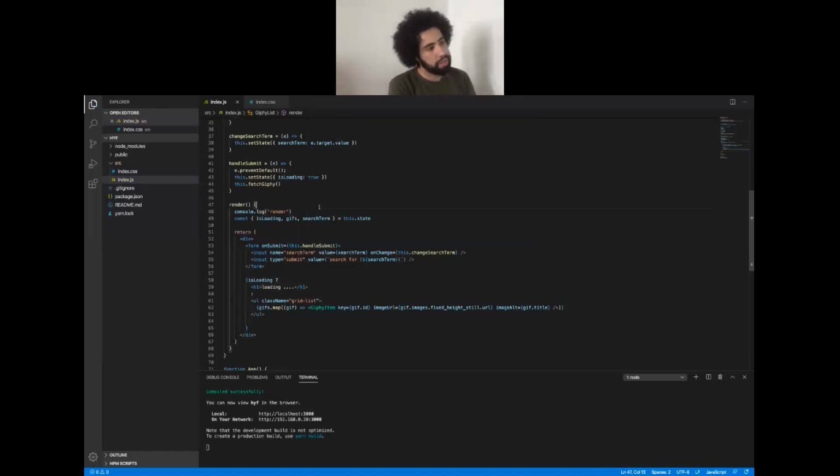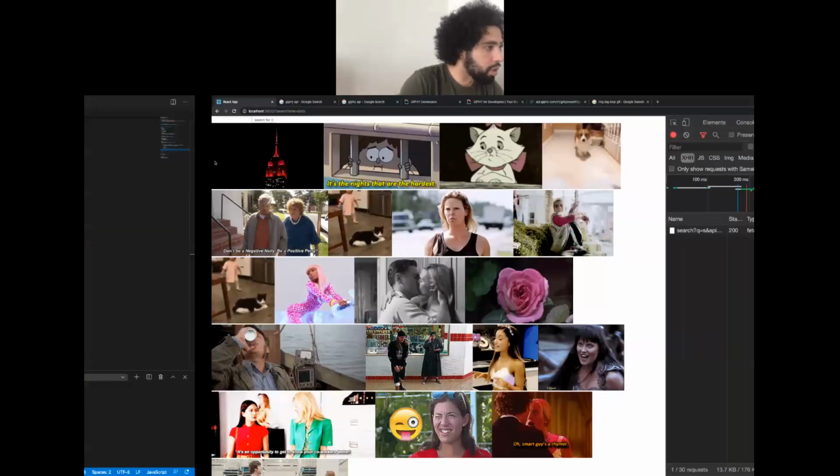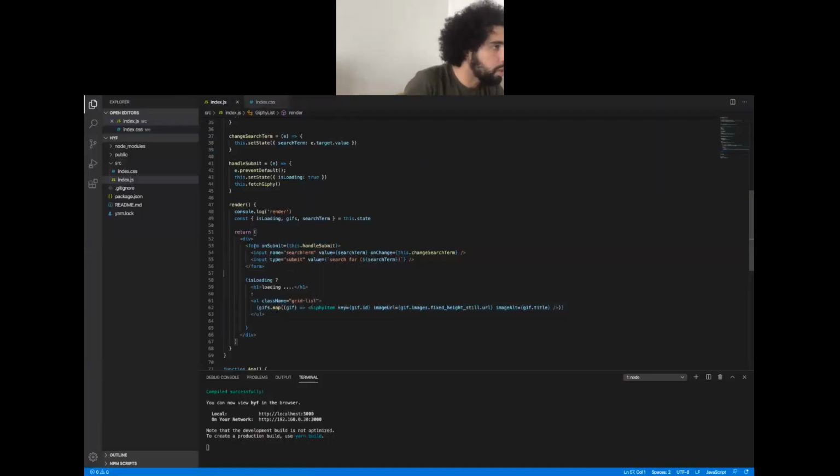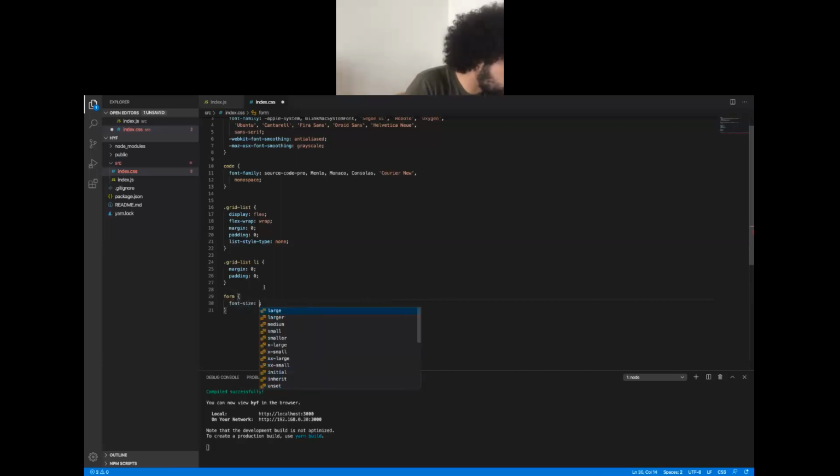Does this make sense? Especially the JSX part? We are saying render the form always, but if it's loading, render this. If it's not loading, render this. Yes, nice. So now I will get this form and do some styling. I'll say form, font size, 2 rem.